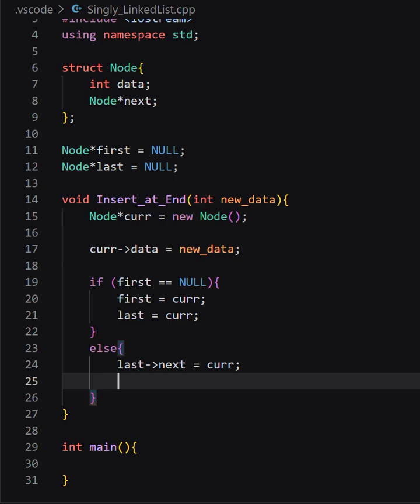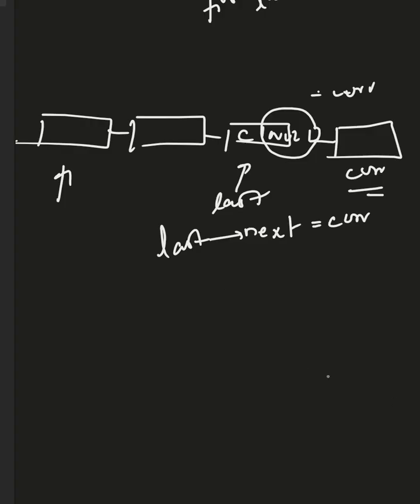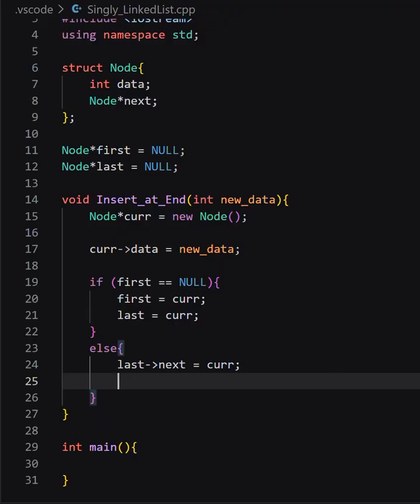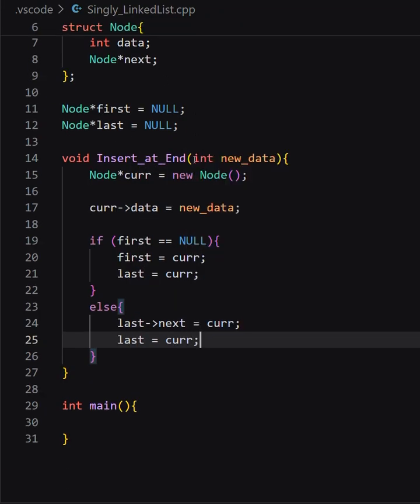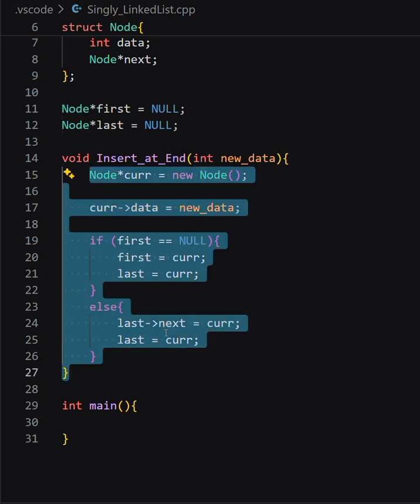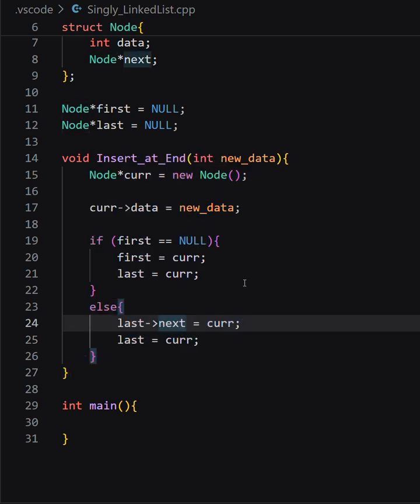And now we need to do one more thing. Our last is pointing here to the second last value now, but now our current is last, so we have to change the value of last as well. We have to make sure that last points here now instead of here. So we're going to change the value of last to current as well. So these few lines of code is how you insert a value at the end of a linked list.